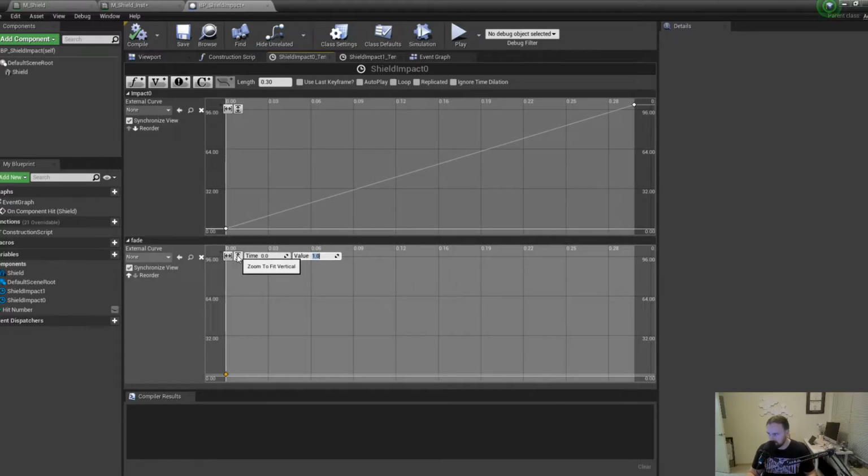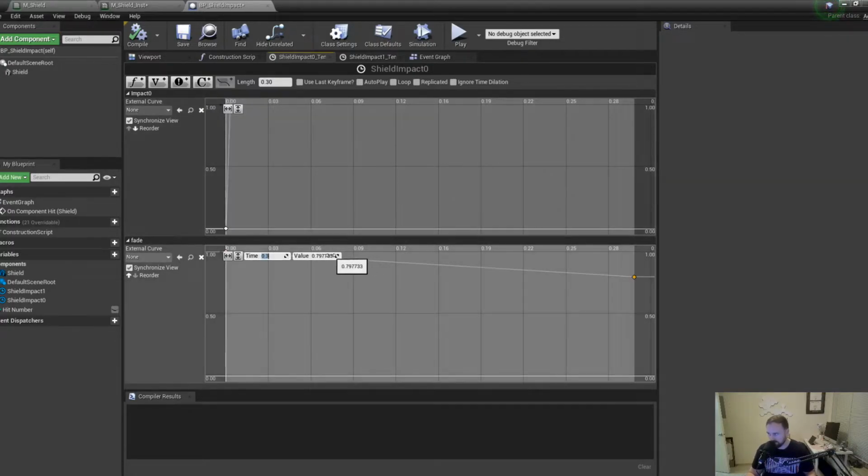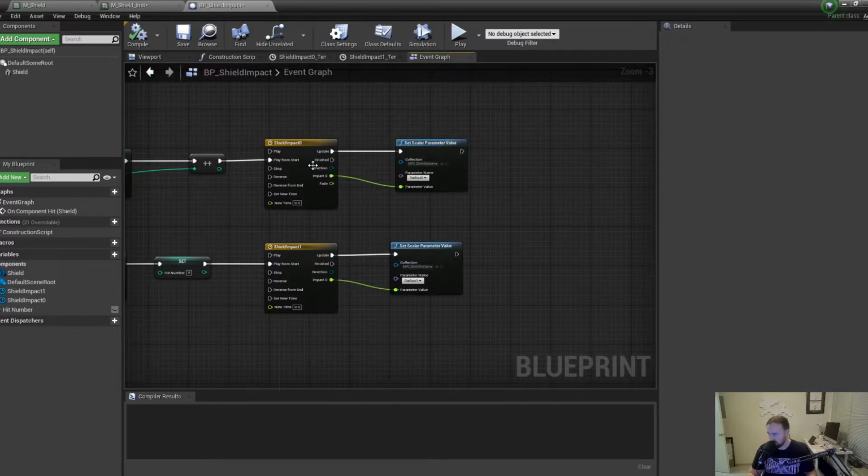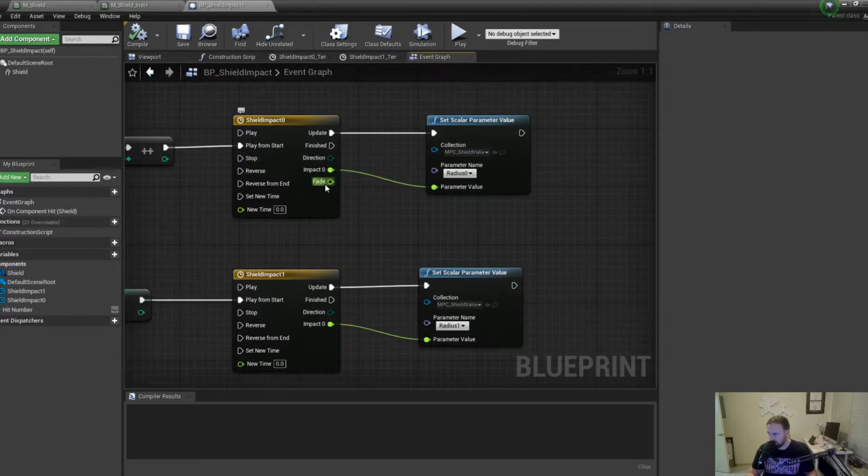If you click these zoom to fit vertical and zoom to fit horizontal, it'll zoom in to the right value range for you, which is honestly fantastic. And then at time 0.3, which is our length up here, we're going to set the value to 0. So it's going to start out opaque, and then as the timeline progresses, it's going to go down to 0. And go ahead and go back. So now you'll see we have a fade option at the bottom of our shield impact.